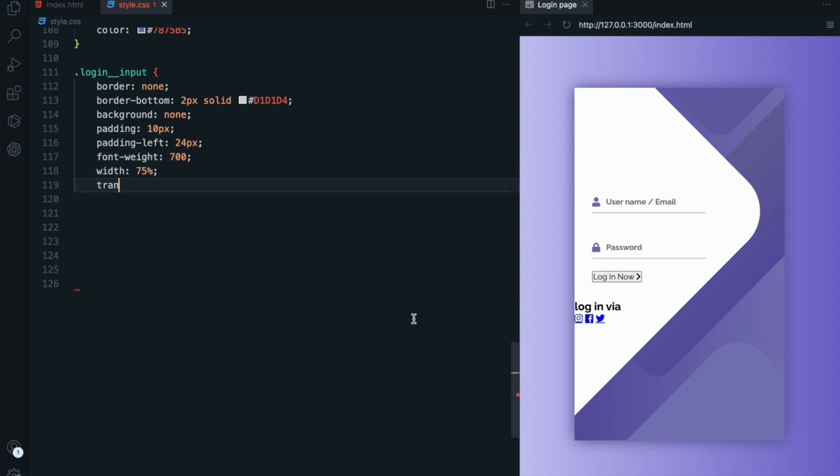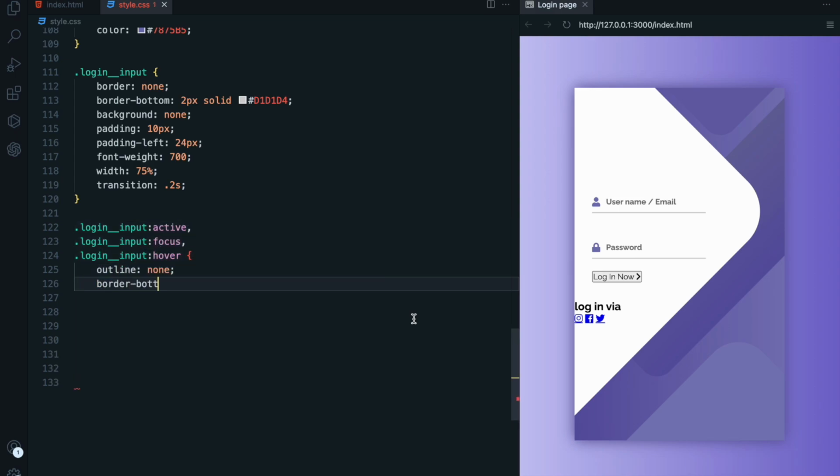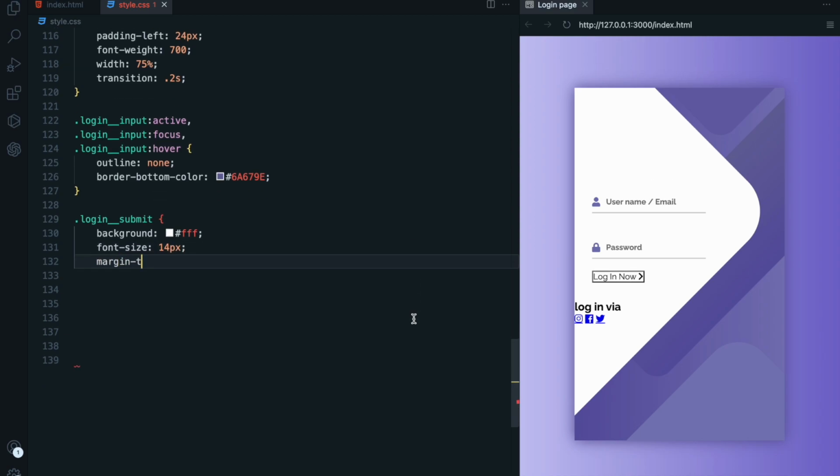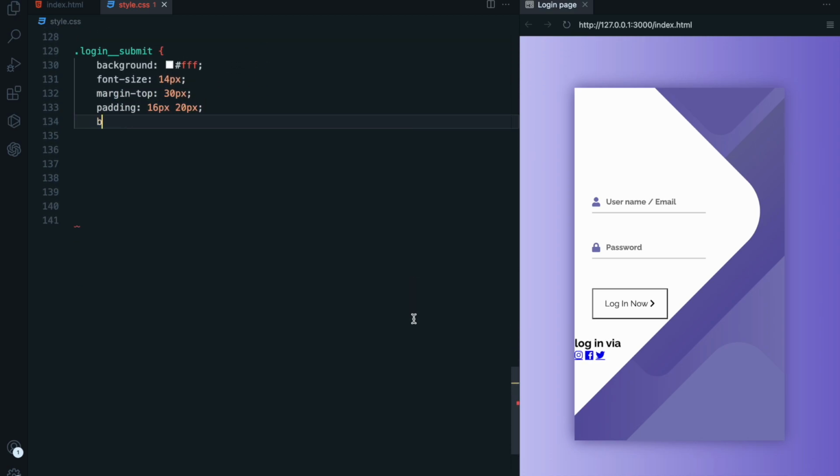The login input elements have CSS border properties and background set to none, padding, font weight, and width properties set. The transition property is used to create a smooth color transformation effect when the input fields are clicked on, focused on, or hovered over: active, focus, and hover.